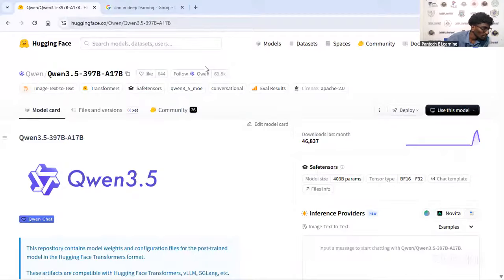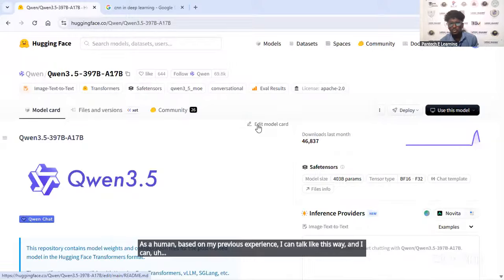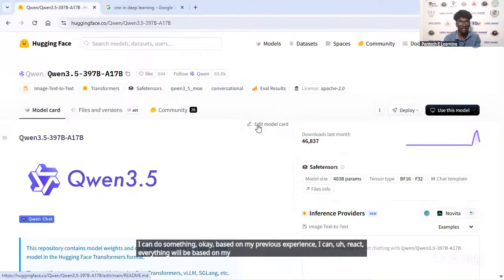Made up of multiple layers. Okay, so the model is like a brain. As a human, based on my previous experience, I can talk this way and I can do something. Based on my previous experience, I can react. Everything is based on my previous experience, right?